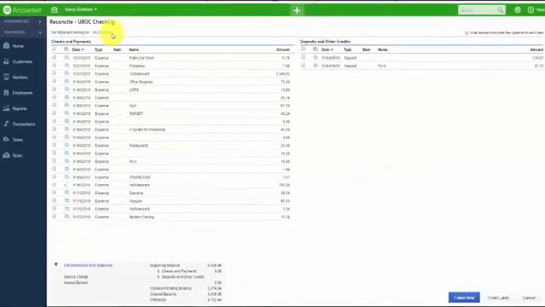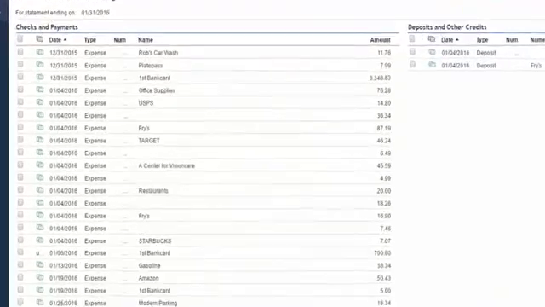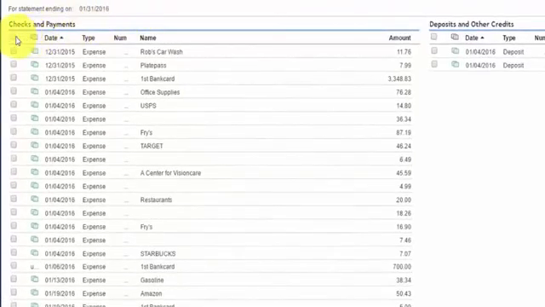So let's begin with checks and payments. Referring to your bank statement, for each check or payment that appears on your bank statement, you want to go ahead and check it off in the reconciliation window by clicking the box to the left of the transaction. So we're going to go ahead and do that for each of the items that appear on the bank statement. And QuickBooks will put a check mark in it once we mark that box.